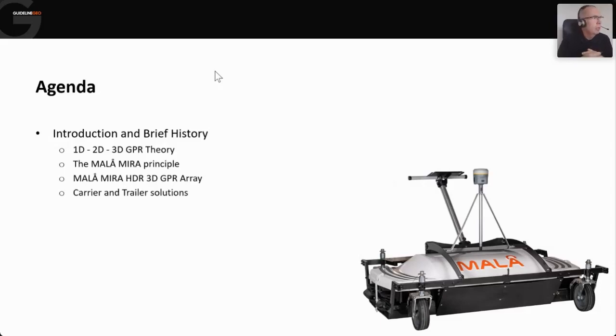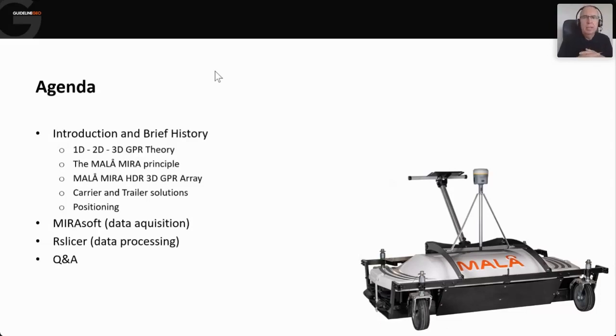We're going to go through the carrier solution and the trailer solutions, what you need for the system to work, the positioning, how it actually monitors and takes its position information, and then go through a little bit of the data acquisition software, which is called the MIRAsoft, and then onto the data processing, which is the R slicer. And then towards the end, we'll go through a question and answer session, and I will pick up any of those questions that you've popped in the text box that might need a little bit more of an explanation than a quick answer.